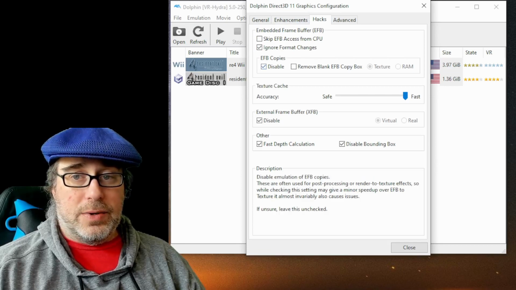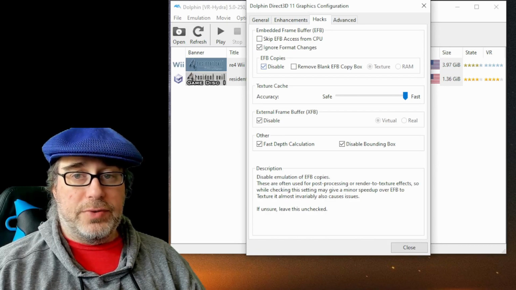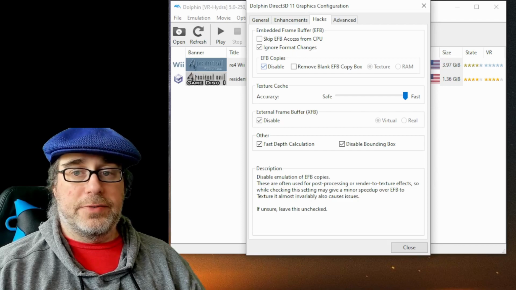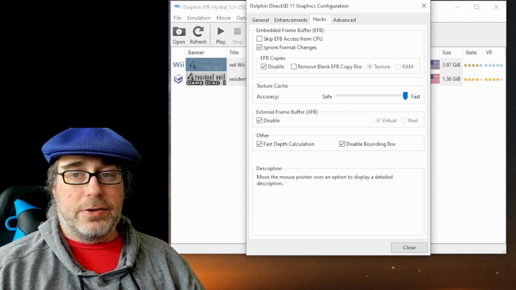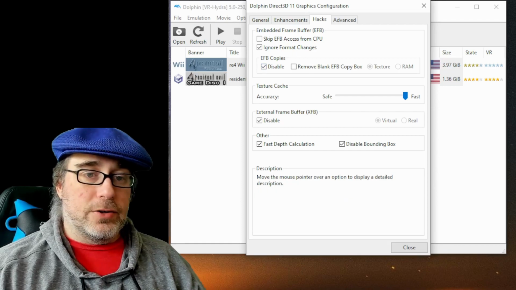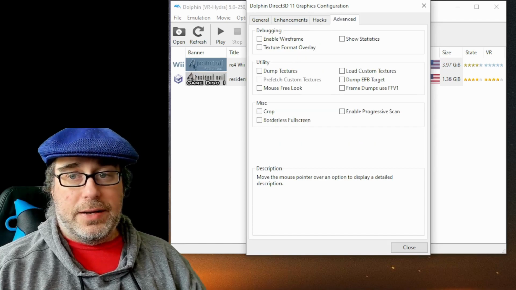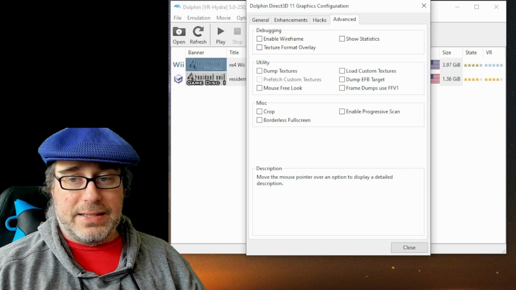Under hacks, the one thing that they suggested was to remove the EFB copies. So if you click disable here, that's the only option I changed on this screen. Everything else is the defaults. And under advanced, I just left everything as is.